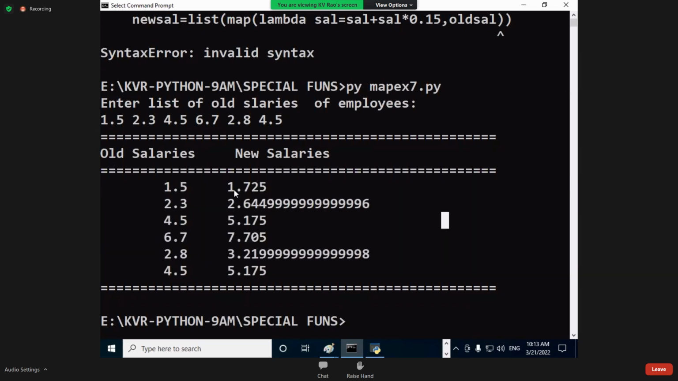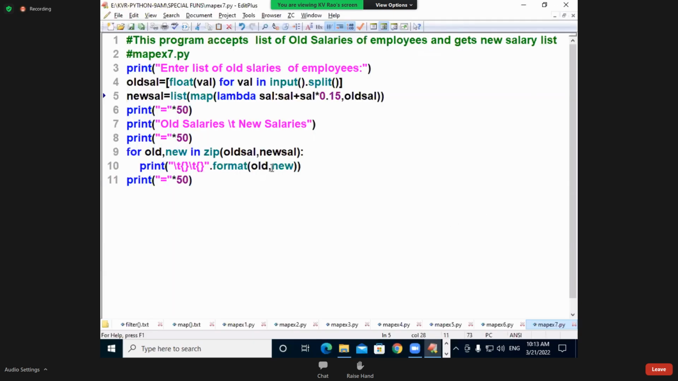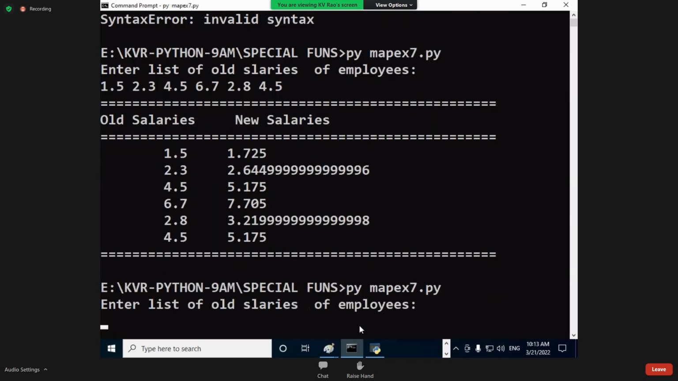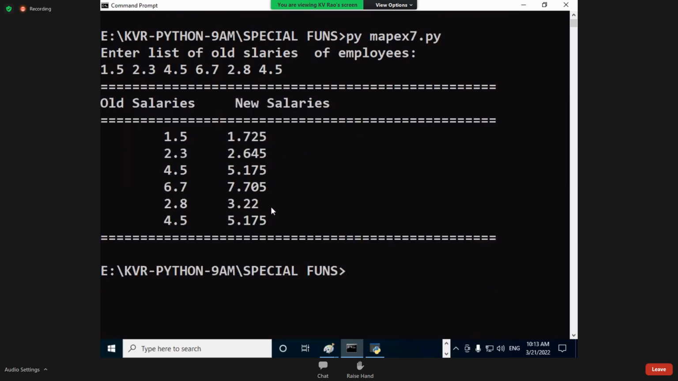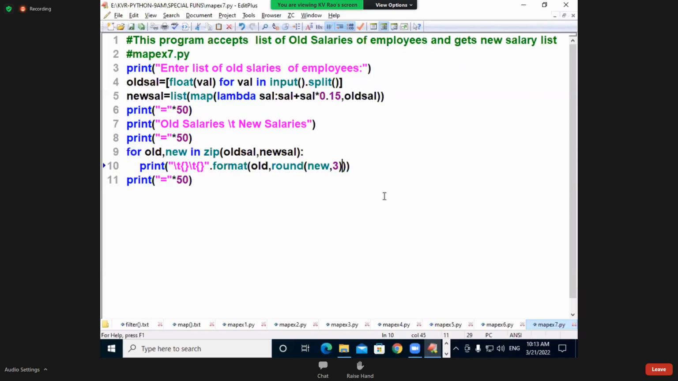Understandable? If you want any truncating part of this, you can go for it. Rounding part of it, you can take care of. Are you following me? Yes. Which function will you use? Round off, you can use it. Round off new sal, comma what? 3, I can say. Fine. Execute. Enter the salaries here. So I got it, 3 digits are truncated. So here only 2 is there, and 0 is there here. I hope you are understanding, right? So this is about the hike of the old salary to a new list.